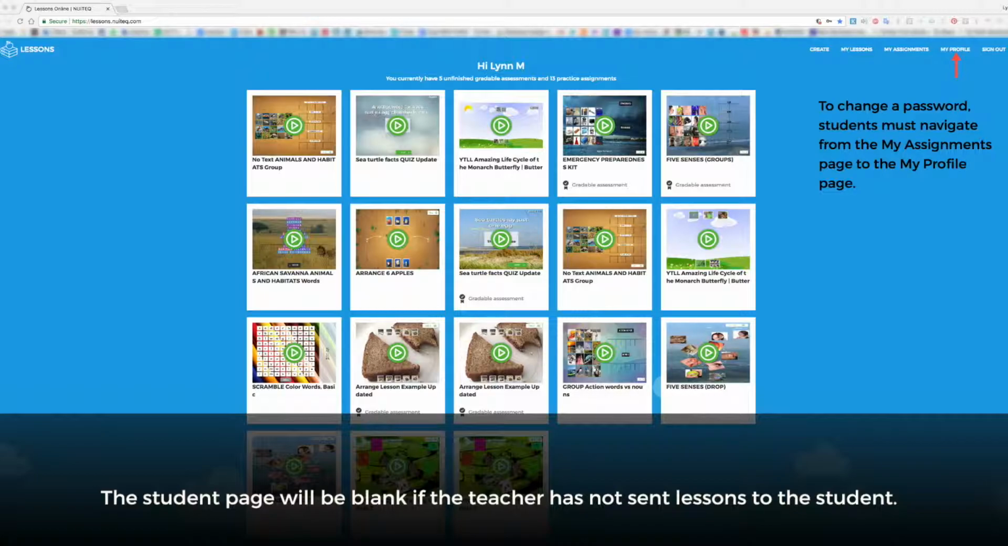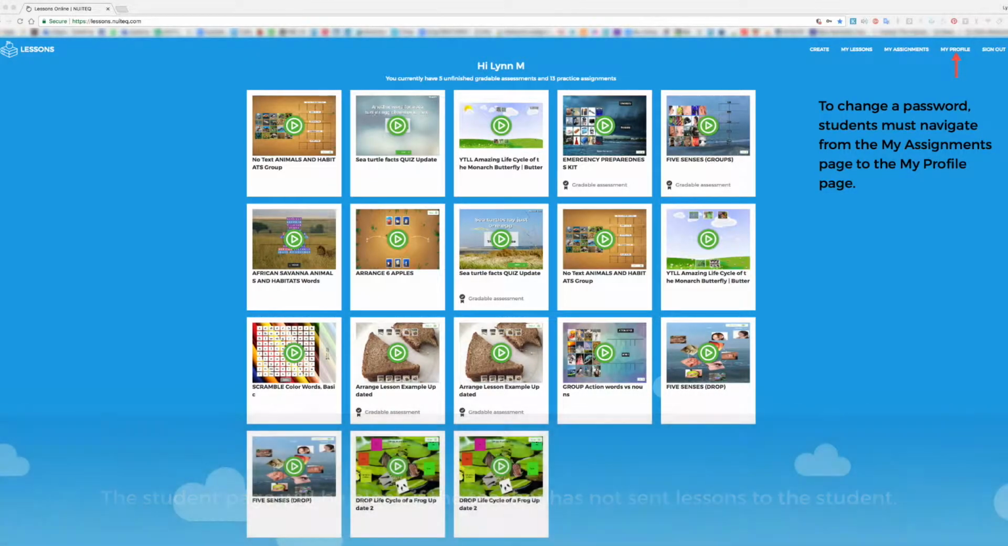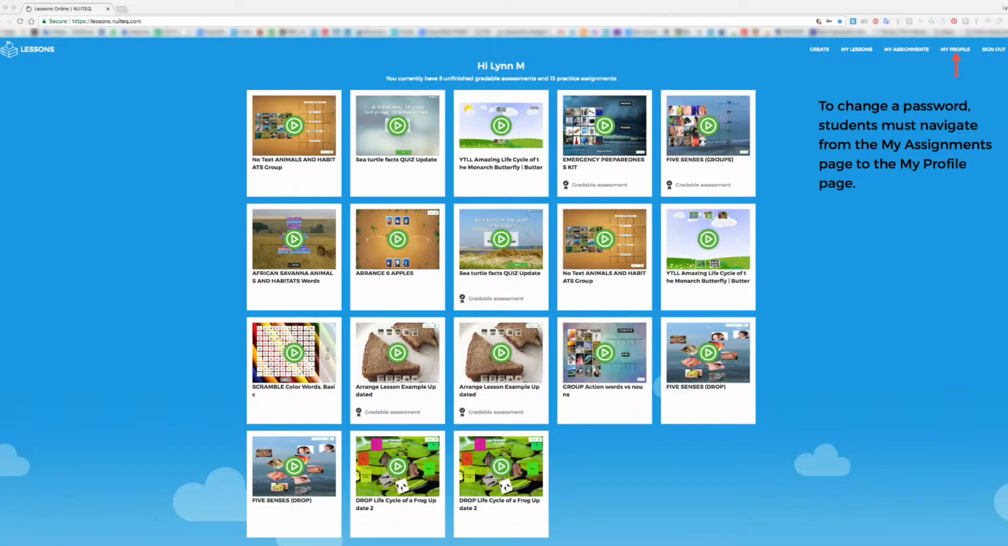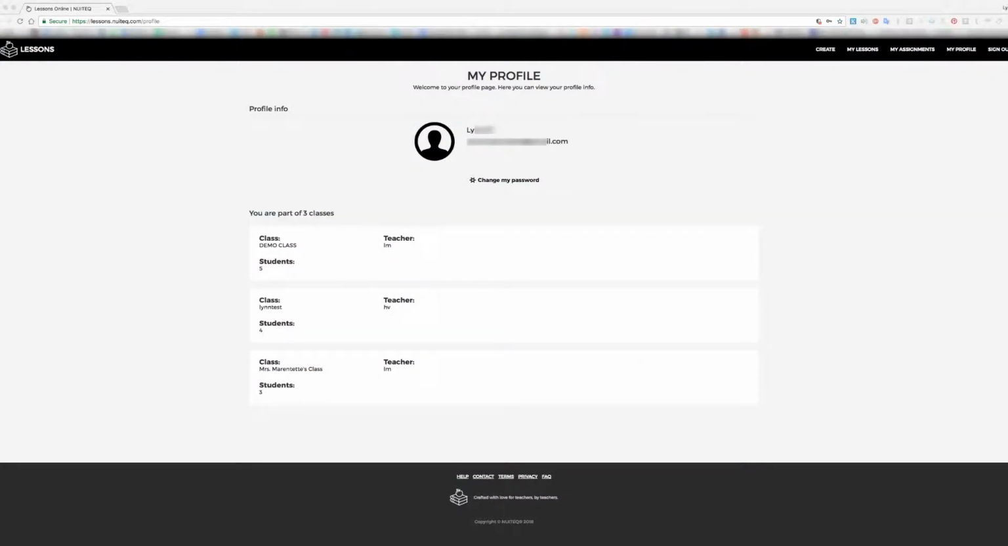After initial login, students new to Lessons Online will see a page without any lesson thumbnails if the teacher has not sent any lessons. In this case, the teacher has sent lessons to the student. To change a password, the student must select the My Profile tab in the upper right of the screen. This will lead to the My Profile page where the student can see the classes to which they were assigned.